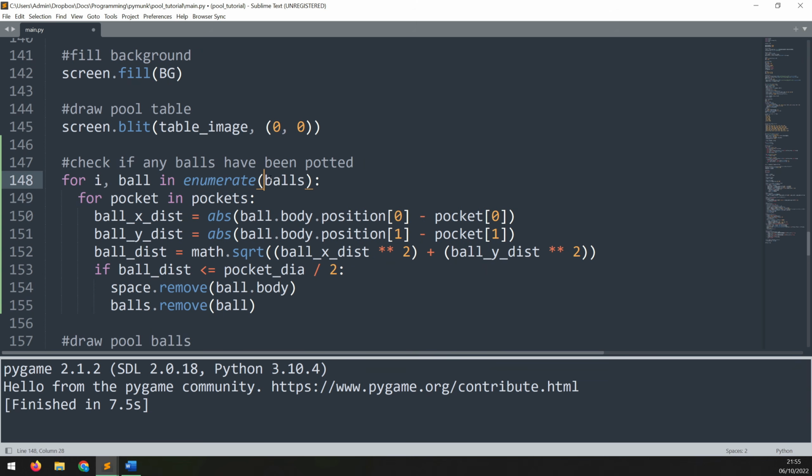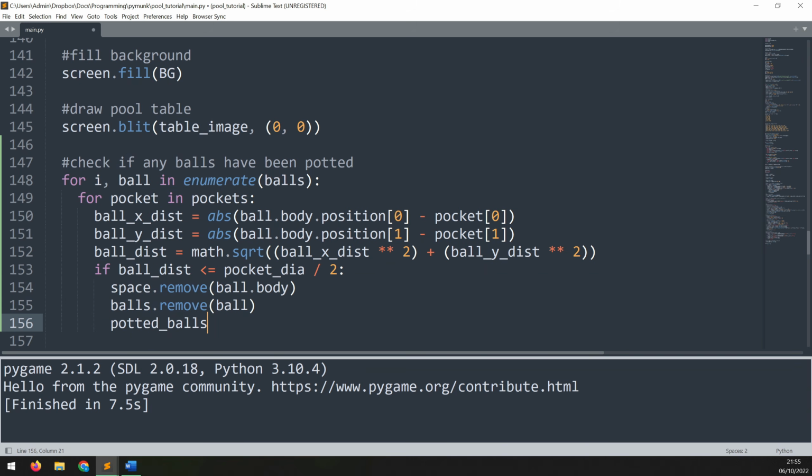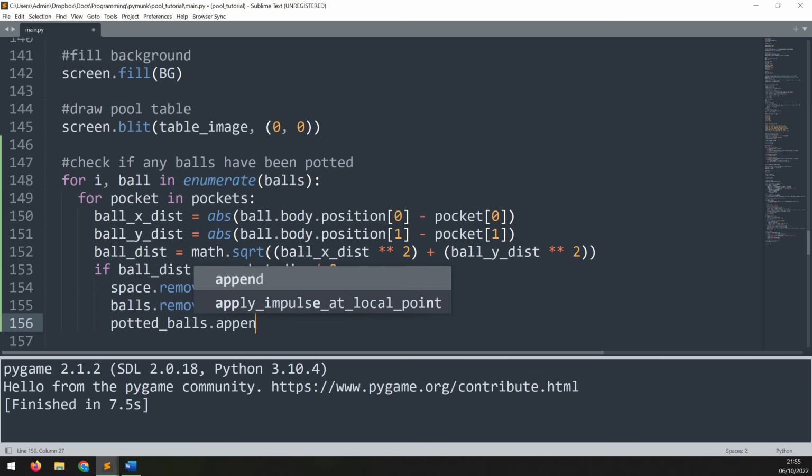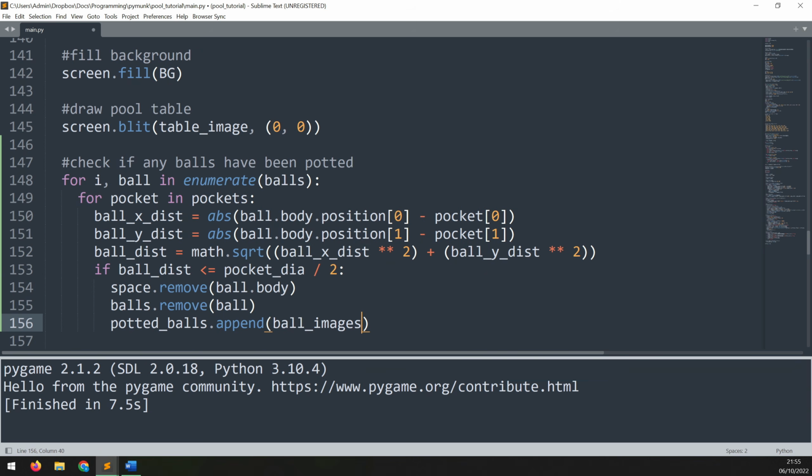So as we work through the list and we pick the next ball and the next ball and the next ball, this i variable goes up with it. So we can then use this i variable to pick the corresponding image. We can go into our potted list now, so potted_balls.append, and what we're appending is taking an image from the ball_images list at index i, which is this variable here.